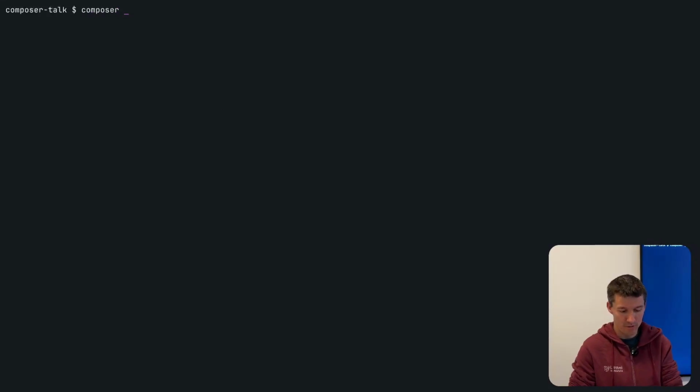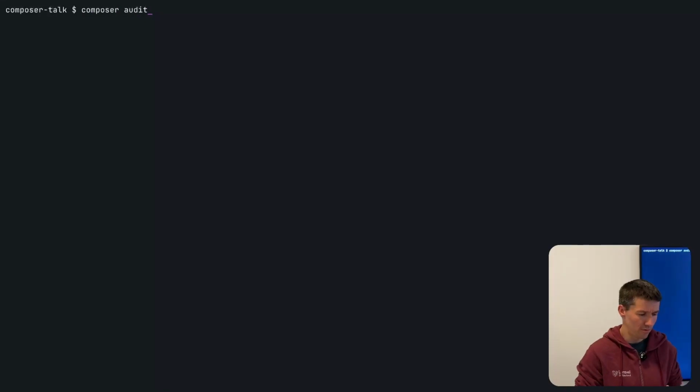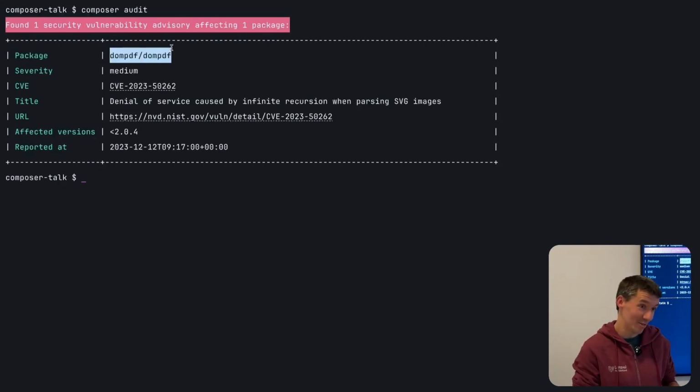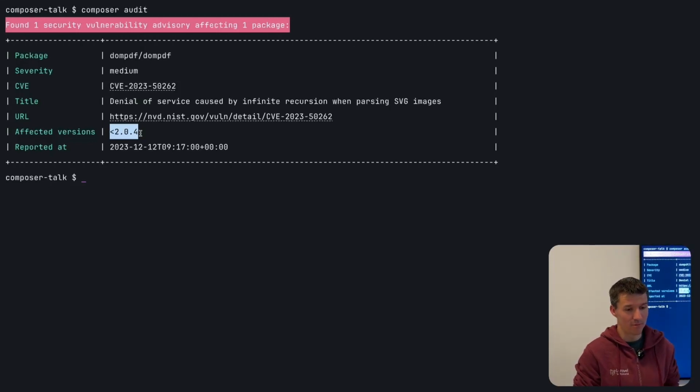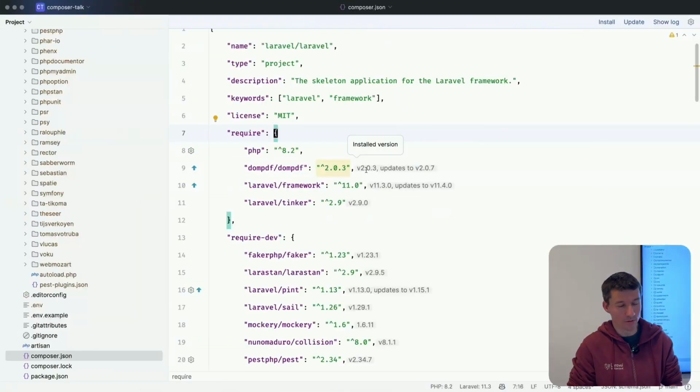And the first command I want to show you is the audit command. This command was added with Composer version 2.4, I think, maybe 1 year ago or a bit more. And what it does, it checks all your packages if there are known security issues. So we have one here from the DOM PDF. That's the reason why I've added this library in the first place. And what we can see here is that all the versions affected are the versions below 2.0.4. And the version we have here is the version 2.0.3.